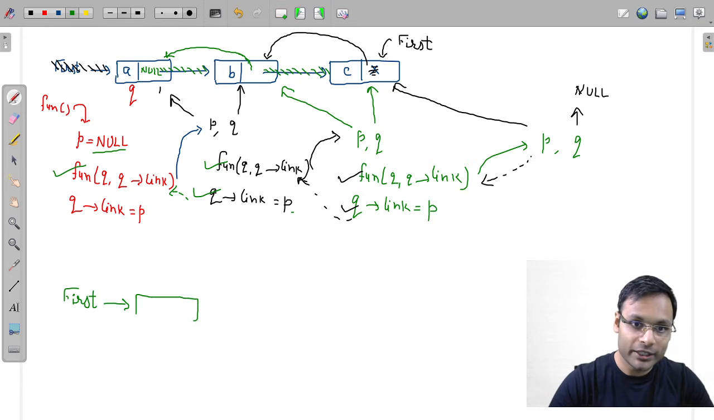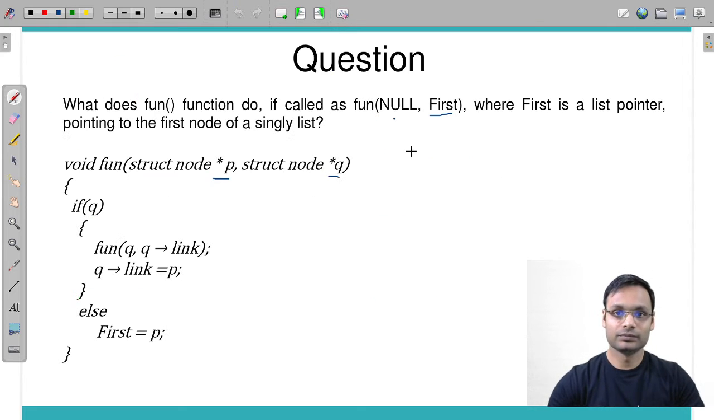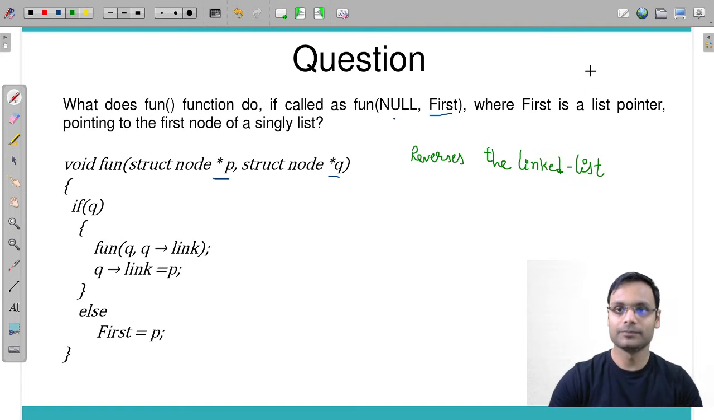First pointer is pointing to the node which contains value C. Its next is the node with value B. Then node B's next is this node containing value A, and its next is null. What exactly did it do? It reverses the linked list, and this particular function is a recursive function.